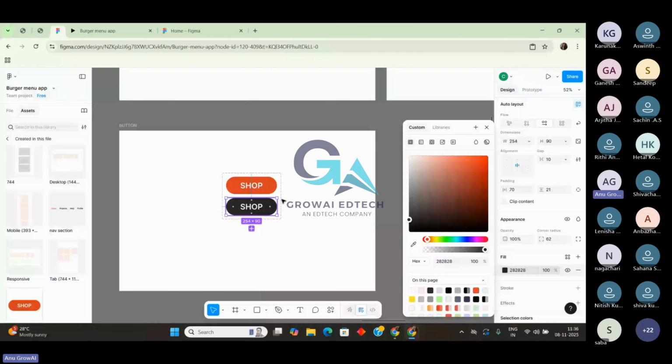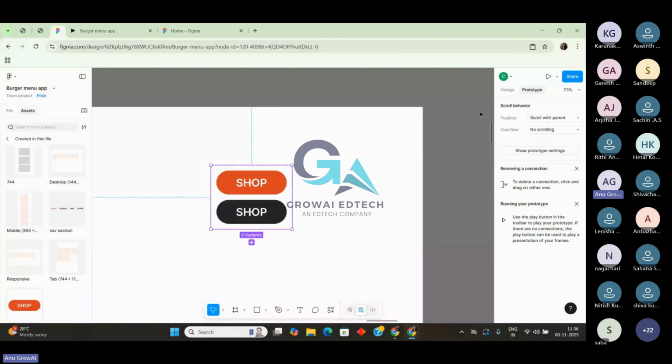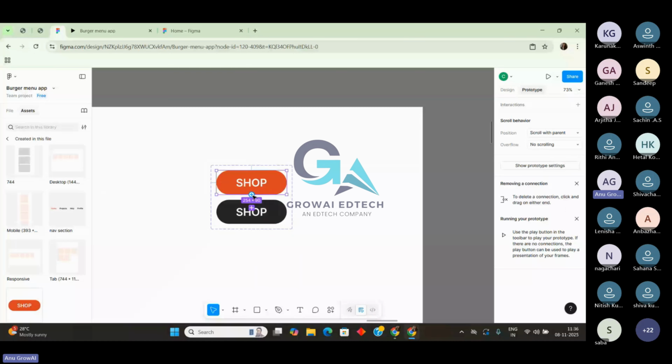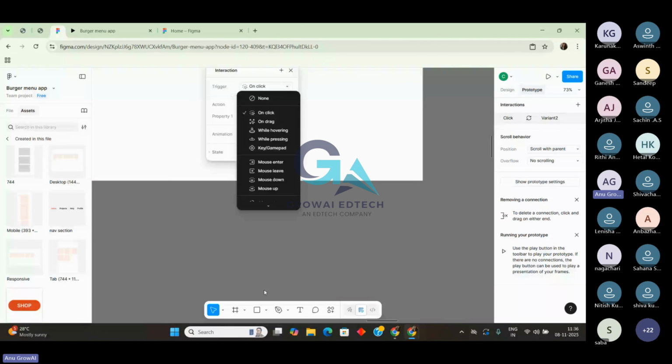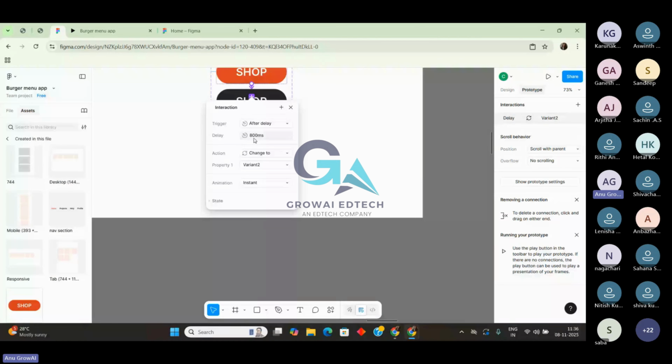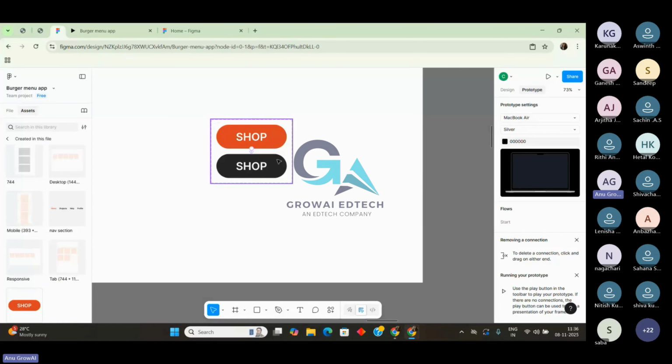Now I'm showing the prototyping. Here, from this shop to this shop, it should change. How should it change? After delay, right? So I'll click on after delay and give 500. No, this is not on tap. I'll run and tell you. On tap means if you're tapping, it should change, but this is not on tap.